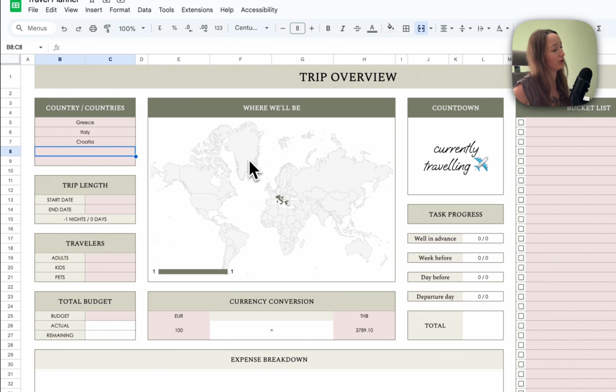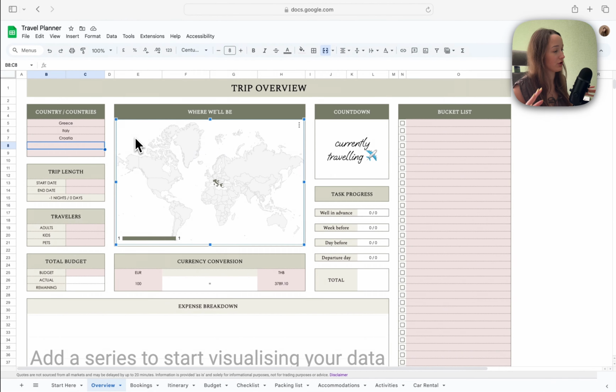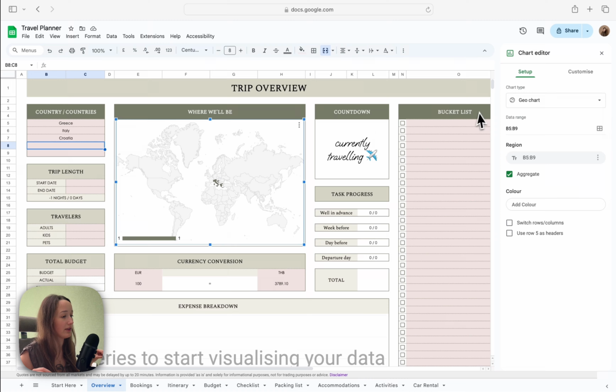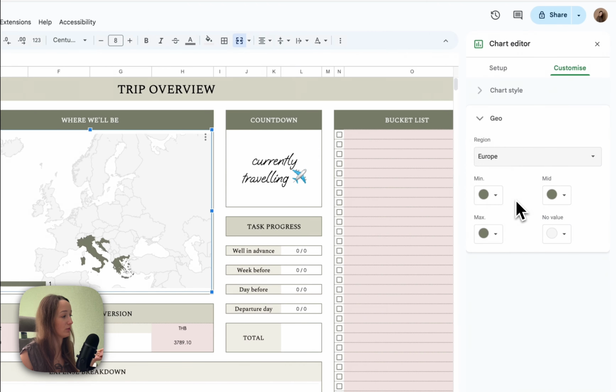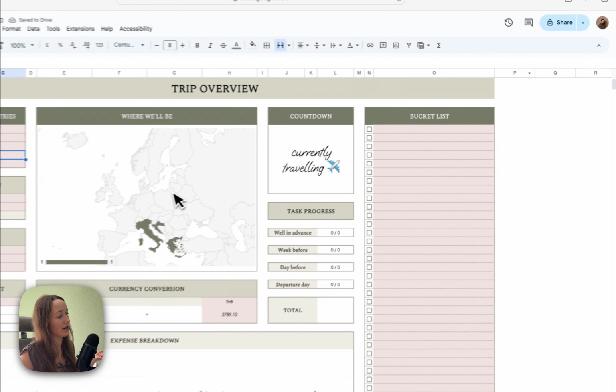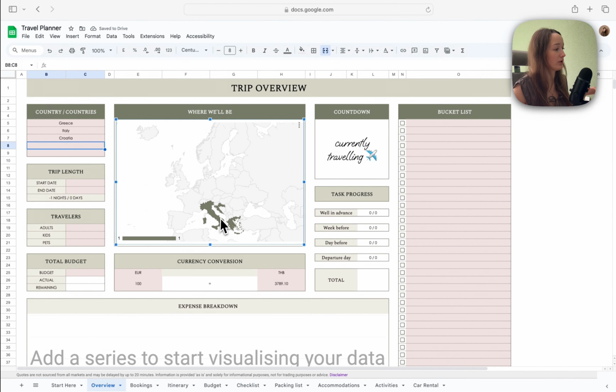Currently the map is in a world view, but if you wanted to show a specific region like Europe or Asia or wherever you're traveling to, you can double click on the map, go to custom, geo, and then for region, select the region that you would like to see. In my case, it's going to be Europe. And as you can see, now we get a little more of a close-up for the map.